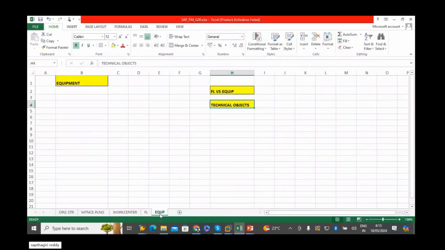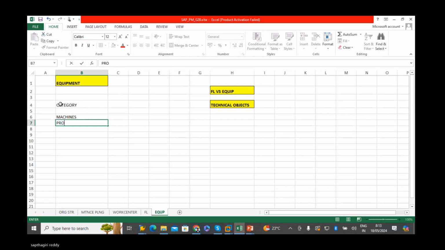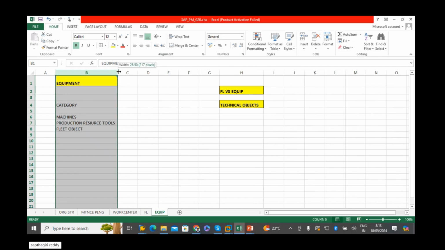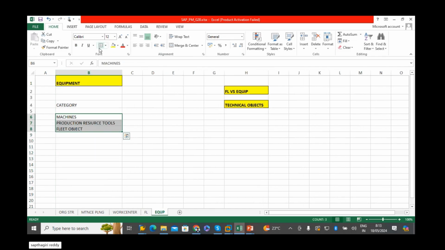Okay, here when I'm talking about equipment, I have to categorize this particular equipment. What are those categories? One is machines, one is production resource tools, and another one is fleet objects. Has anyone like Rajesh or Sriram worked on these things? Three different categories in daily work.